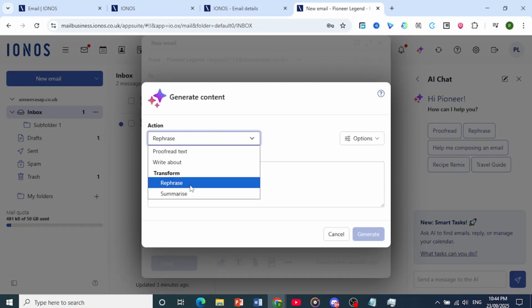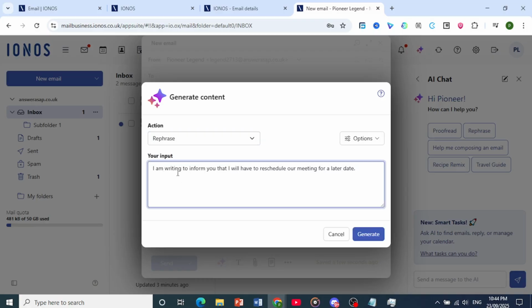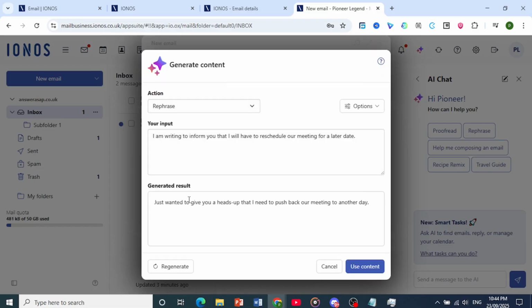What I'll do, I'll choose the transform option, which is rephrase. Okay. And let's have our input right here. So let's say, for example, we'll do, I am writing to inform you that I will have to reschedule our meeting for a later date. And then let's generate something with AI and let's see the generated results.